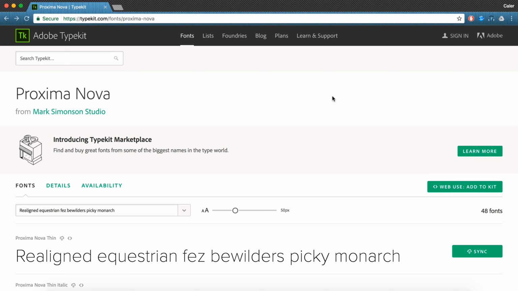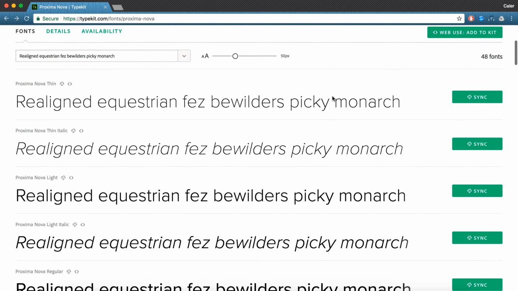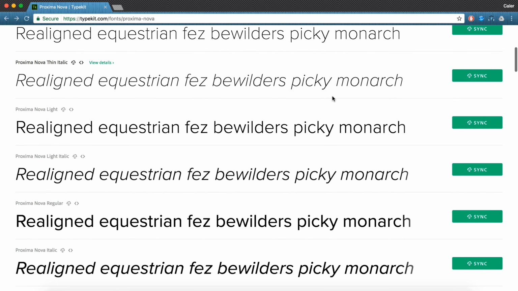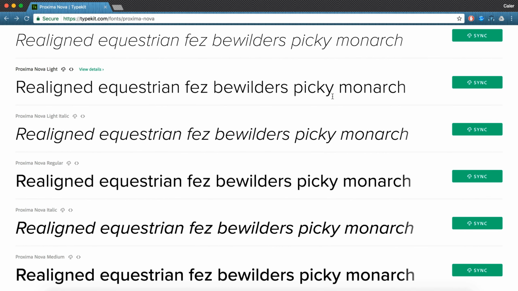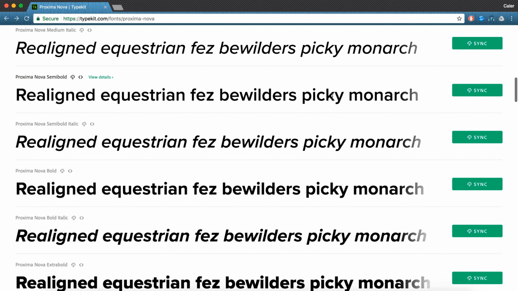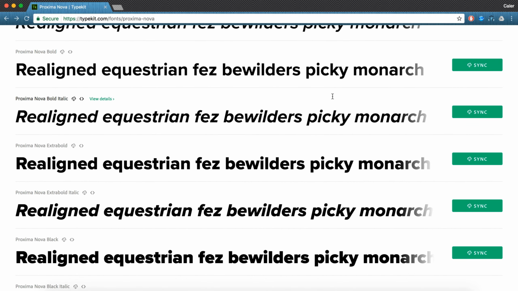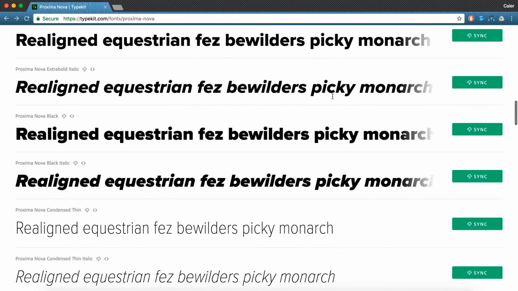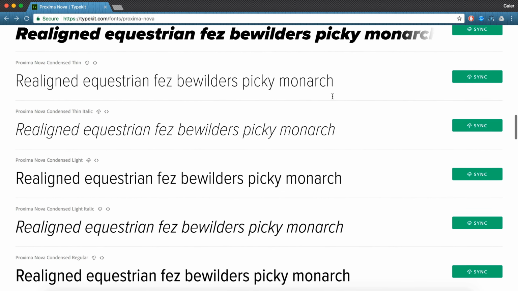So we've come to the last one on my list for you guys today, and it is called Proxima Nova. Stop what you're doing and go download this font right now if you do not have it, because it's a really great font. I'm just going to say that. It's just really great. That's the only way to describe this thing. It's perfect for everything. If there was perfection in a font, I would say this is it.